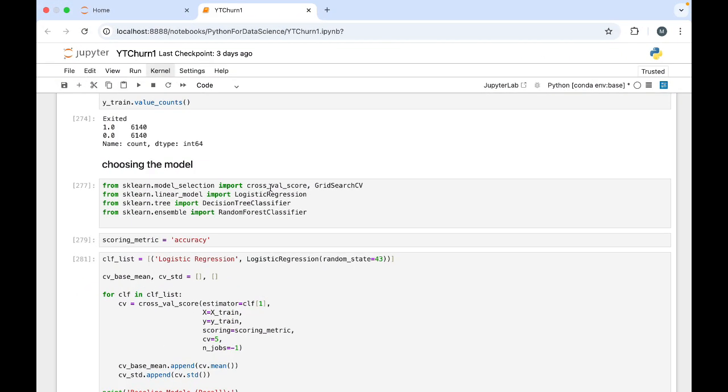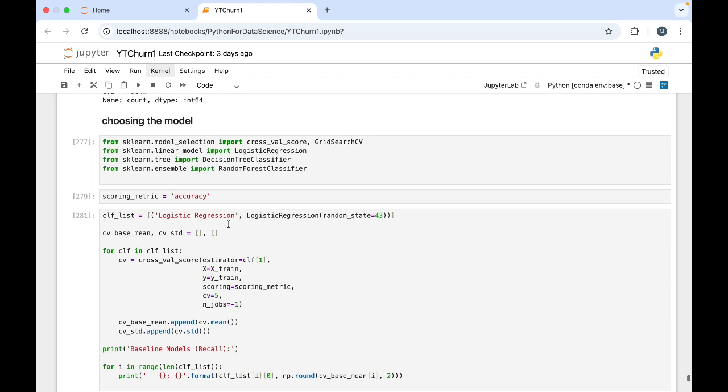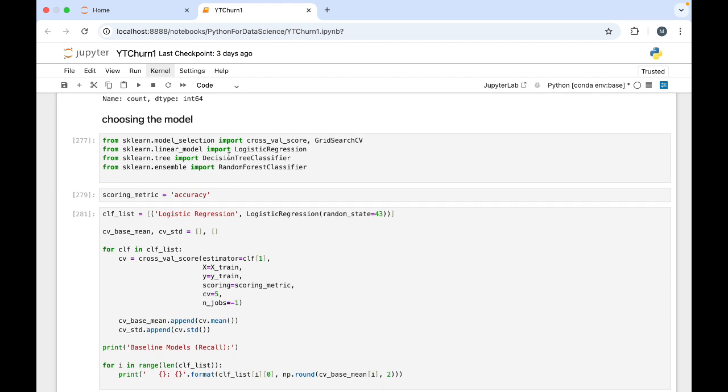The first model which I am going to use is logistic regression, the basic one which we used first. Some basic imports were there: decision tree also, random forest also. These were some of the basic imports which I needed. Logistic regression is the main one. You will understand why I am taking it, and the main thing which we need is accuracy.